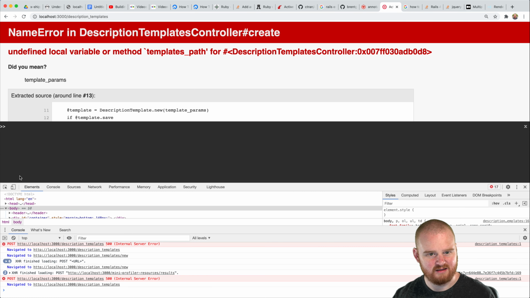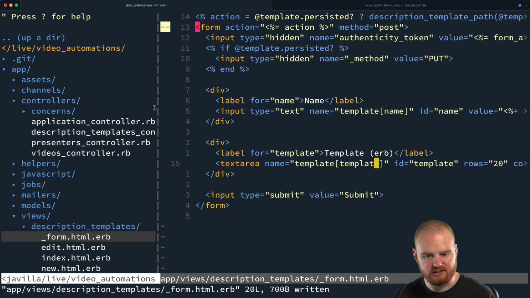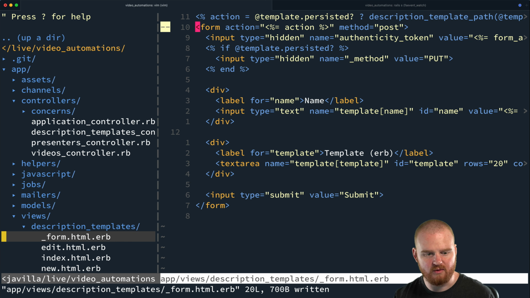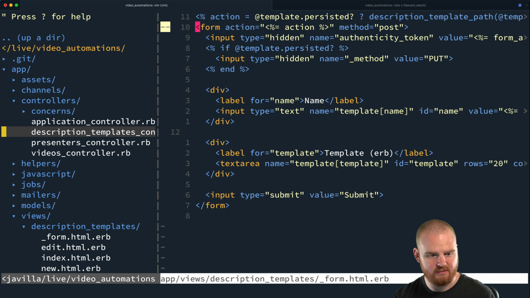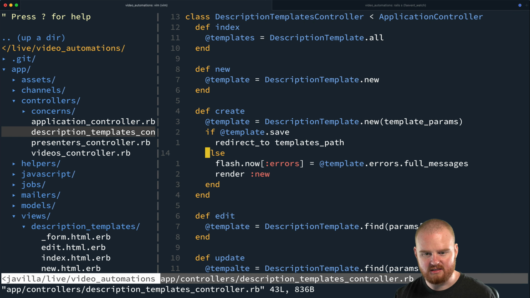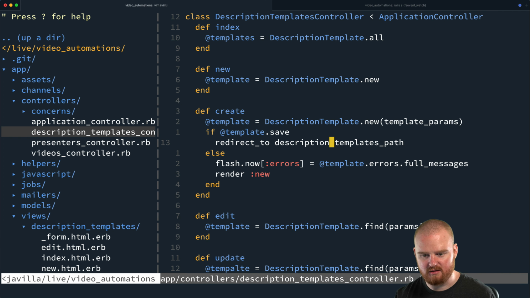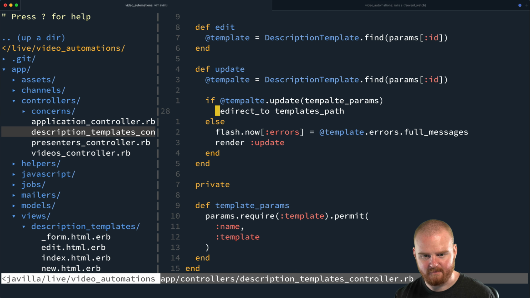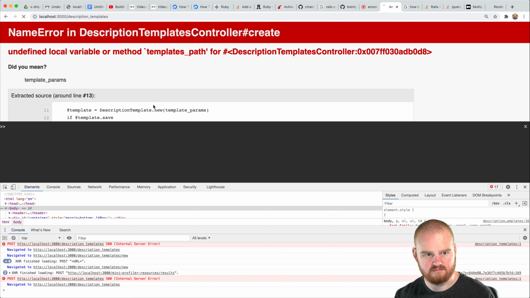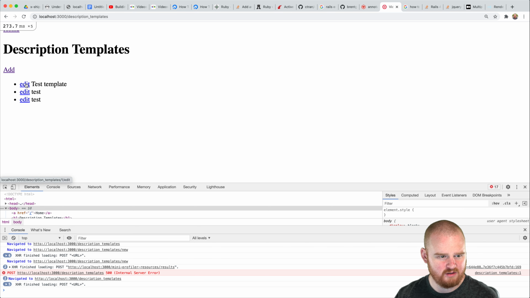Submit. Oh my gosh. What is up with that? Oh, right, because the templates controller doesn't know about this. It needs to be description templates path. Okay, so, all right, let's add another one.